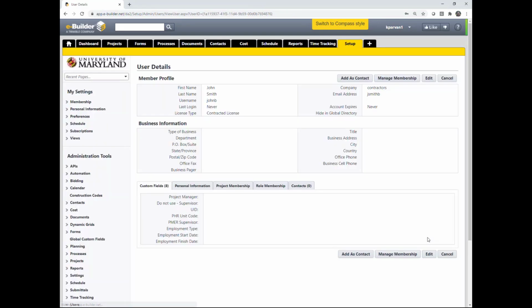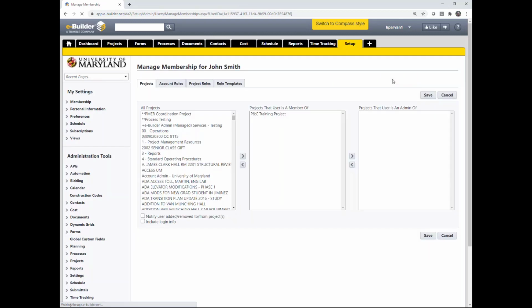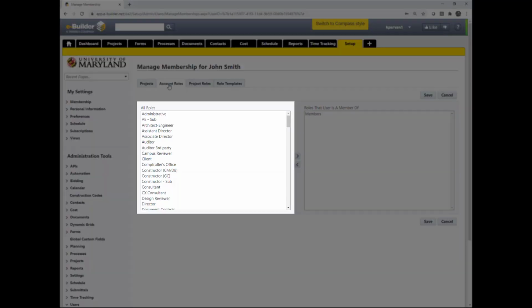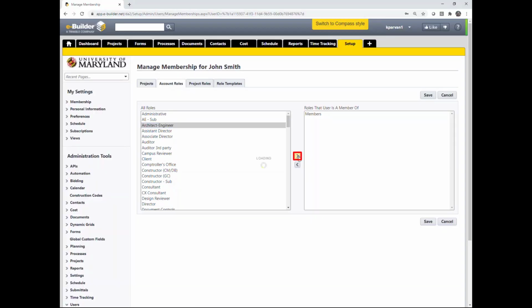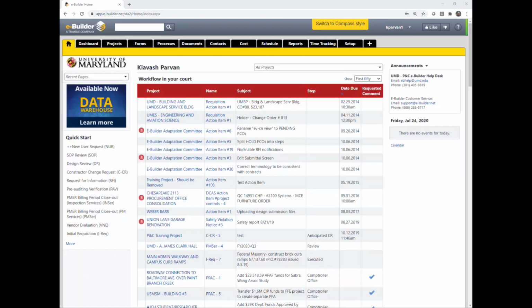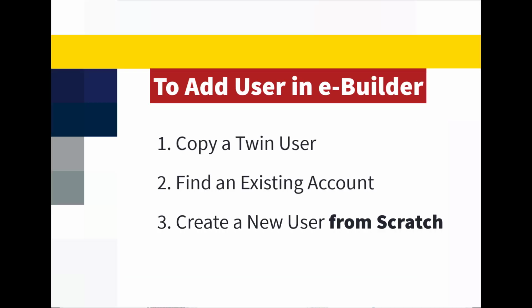To assign role and permission to the newly added user, click on the Account Roles tab. Select the appropriate roles, then click on the angle bracket to add the selected role to the second list, and click Save.